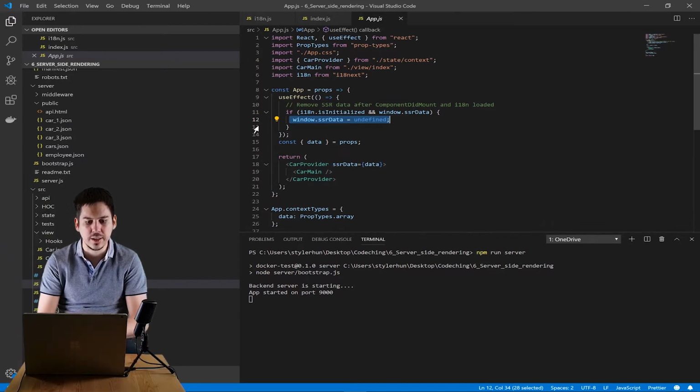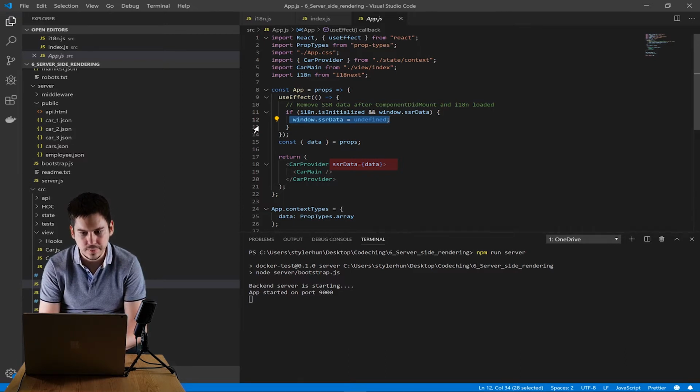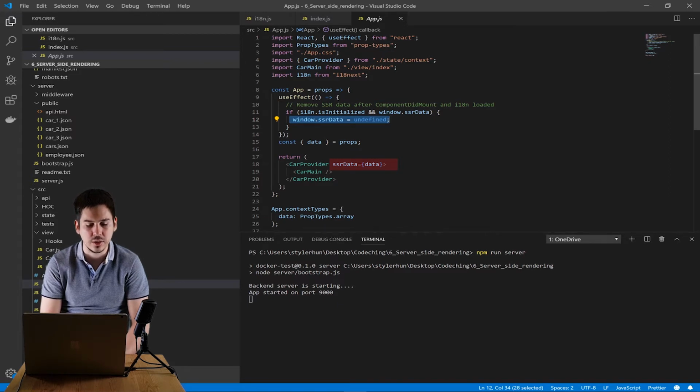The component can get server-side data in 2 ways. First is via the window.ssr data object. It's injected into the header in a script tag, loaded in the browser. The second way is from props.data. This will be used during the server-side rendering, when the component will be rendered on the server side. In both cases, the server-side data will be used as initial state in our context.